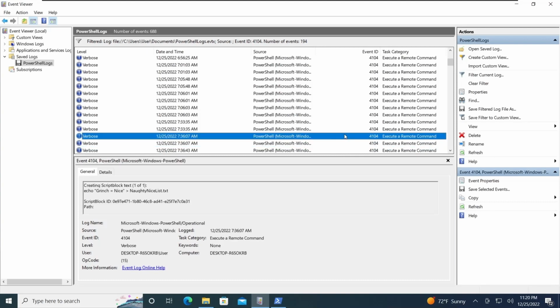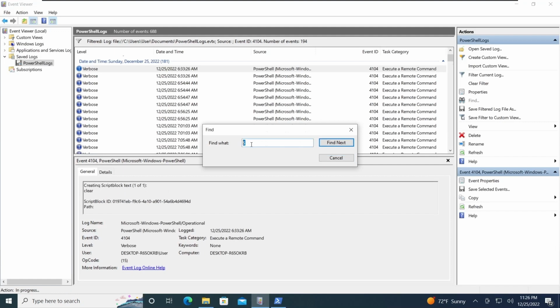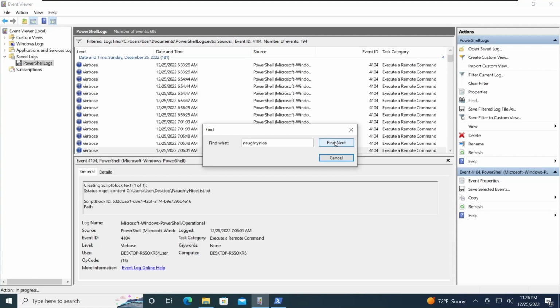So we can either pivot and look for Grinch, or we can continue looking at the naughty nice list. And my thought process is, let's finish the analysis of the list, and then we can keep Grinch in mind for later. So what we'll do is go back up to the top, click on find again, and then do a search for naughty nice. All right, get content, they're reading it. Okay, so here we see that they have deleted it.